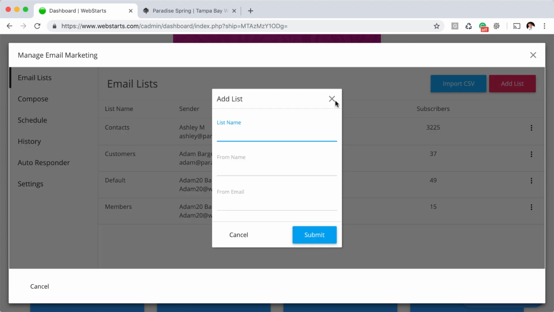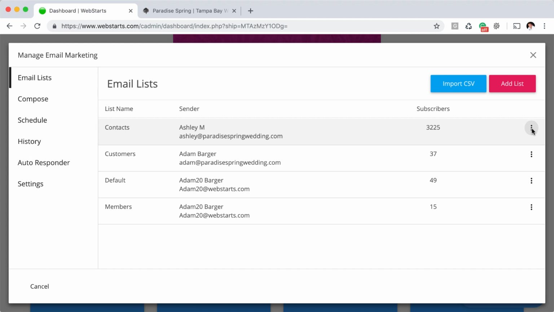I can create a new list by clicking Add List, and I can give that list a name, a from name, that's the person who'd be sending it, or business name. And then a from email address, which would be the email address that they would reply to if they received an email from this campaign.